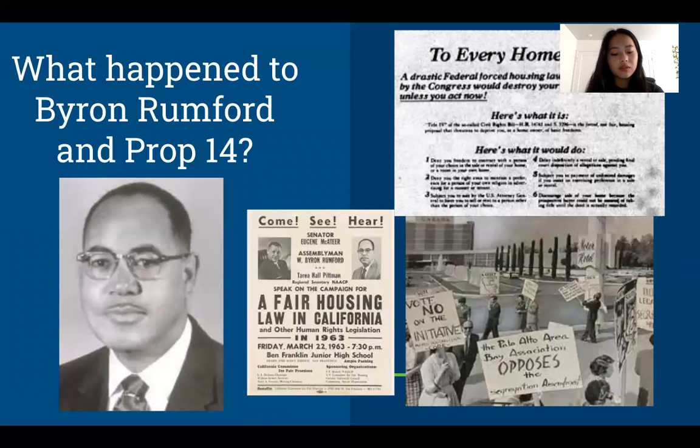Byron Rumford stood up and decided to change the laws that put Black people at a disadvantage, and became the first Black person elected to the California legislature for the Bay Area. His bills helped Black people get jobs, school, housing, and other opportunities. Byron Rumford's most famous achievement was the 1963 Rumford Fair Housing Act.